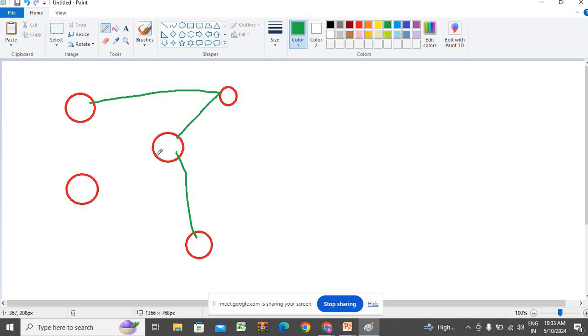This is an undirected graph. I am not showing any directions. So the vertex is A, this is vertex B, this is vertex C, this is vertex D, this is vertex E. How is this undirected graph represented by using an adjacency matrix?